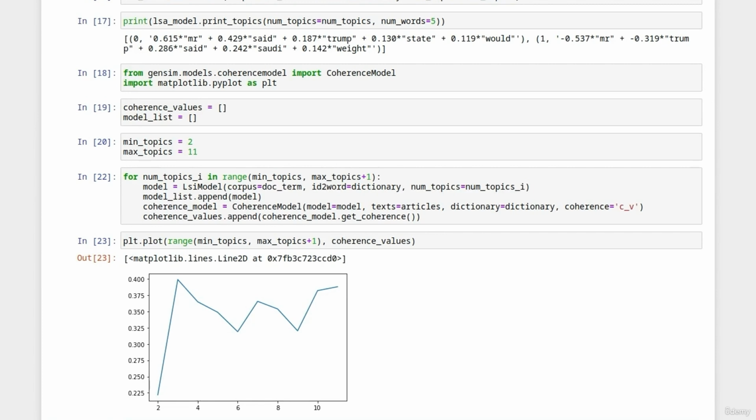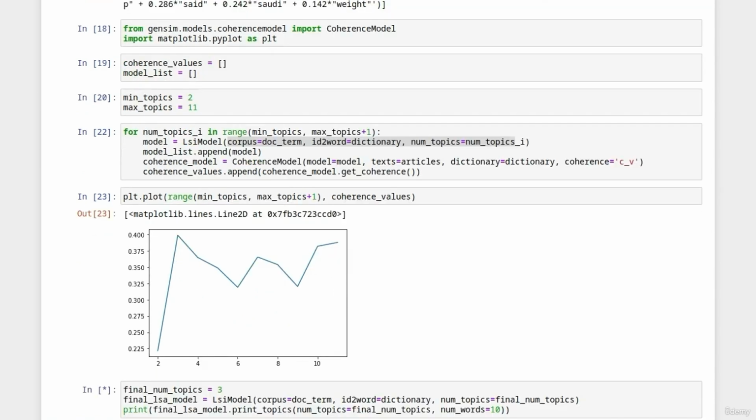We can then create our final model using 3 topics. So we create our final num_topics, which is 3, and then we just create another LSI model using this final num_topics. We can then print out our results and inspect how the different words for each of the topics comes out.